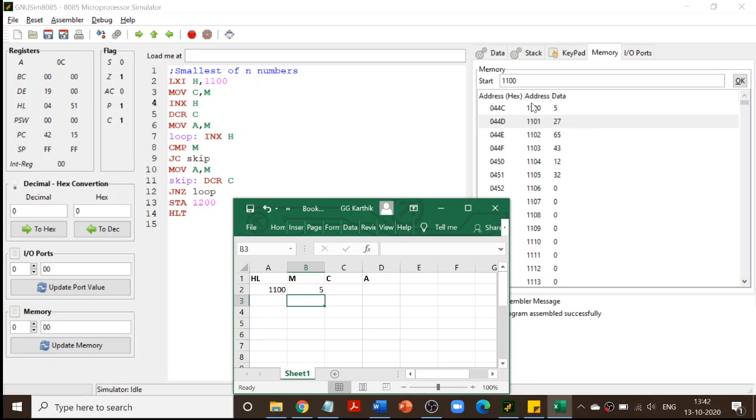Next, line number 4, INX H. INR means increment, and whenever you have INX, it is incrementing the register pair. We have to increment the HL register pair. So the HL register pair is 1100. We are incrementing it, 1100 plus 1, 1101. So I have incremented my HL register pair.